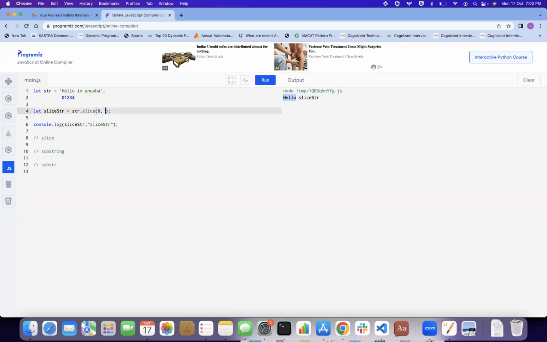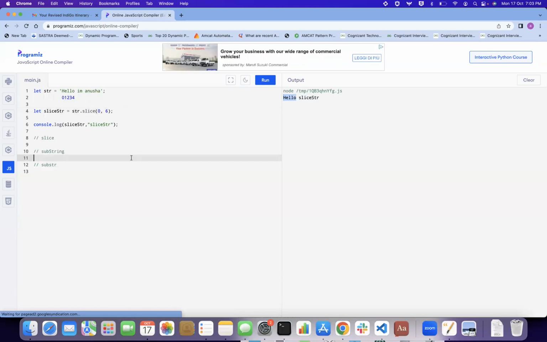Suppose if I give 6 here, what will be printed? Hello, I. What is there after O? Clearly see with your eyes what is there after O. It's empty. Space is there, right? Space is also counted as a character. Now if I say 0 to 6, which means that hello space will be printed.